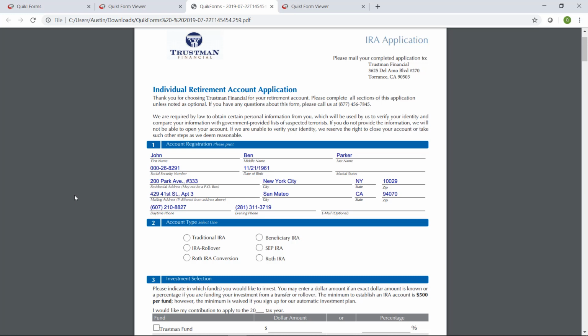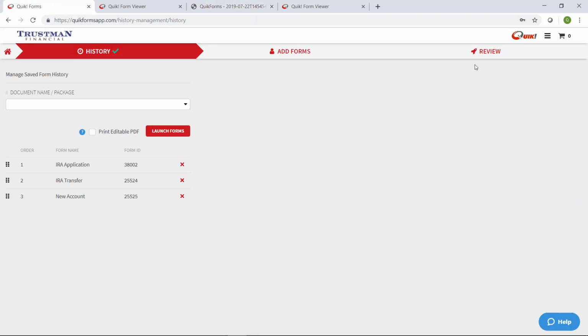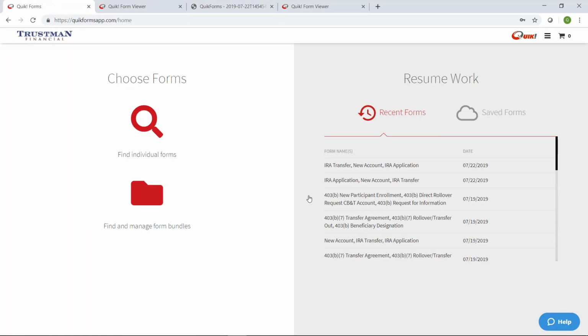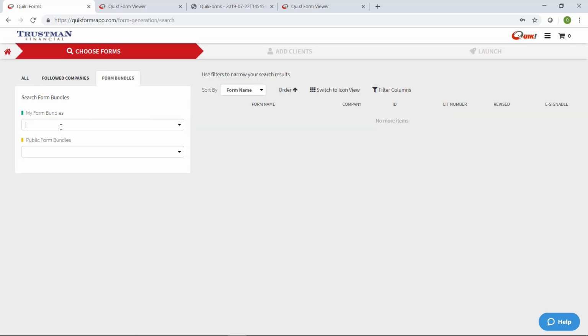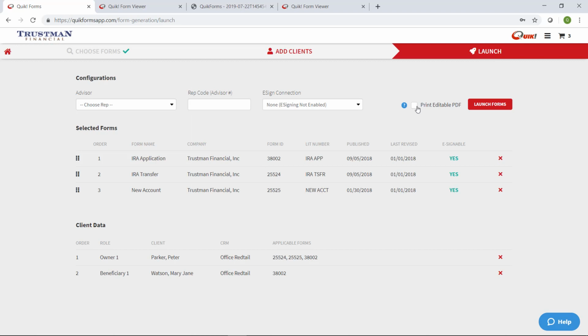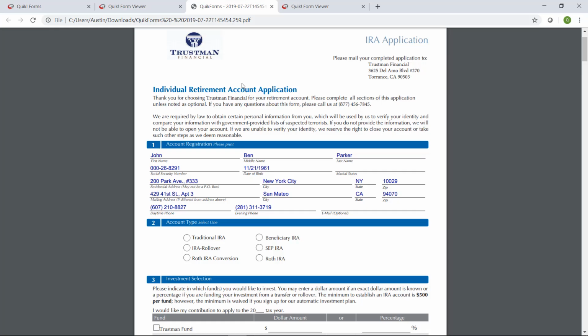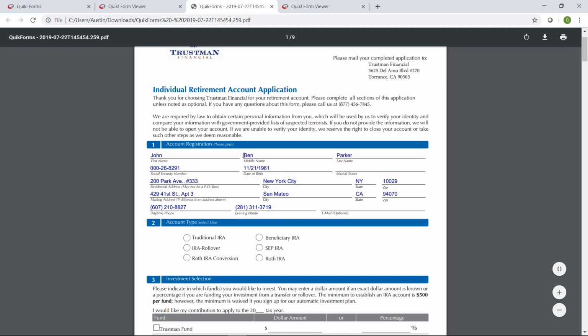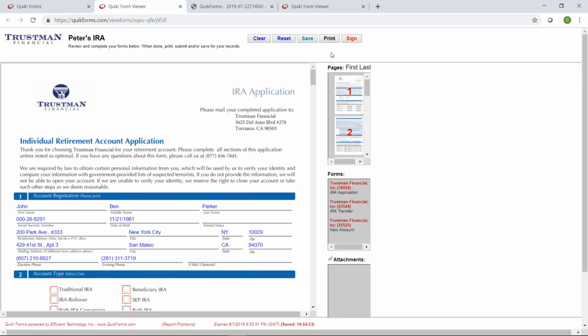A lot of people ask, can I make changes to the PDF after it's been printed? The answer is yes, and that's actually up to you. So back here on the launch page, let me go choose a form again just to show you. Here was that bundle I had earlier. On the launch page, there's a checkbox right here, print editable PDF. It's unchecked by default. But if I had checked that and clicked launch forms, then the PDF that gets printed, you can actually change information on. Right now, I can't type in and make changes, but you have that option if you want to.